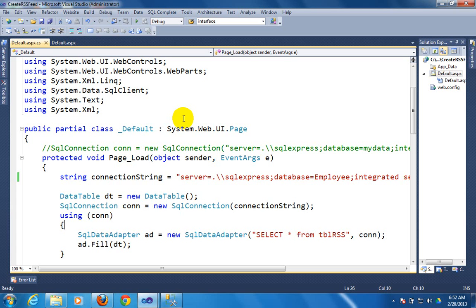Today in this video tutorial, I'm going to create RSS feeds in ASP.NET. So let's see what RSS feeds are. RSS feeds are really simple syndication. It's a way by which you can show your updates, or changes you have made in your website, and you want every user to be aware of them. To do this task, we have the opportunity of RSS feeds.